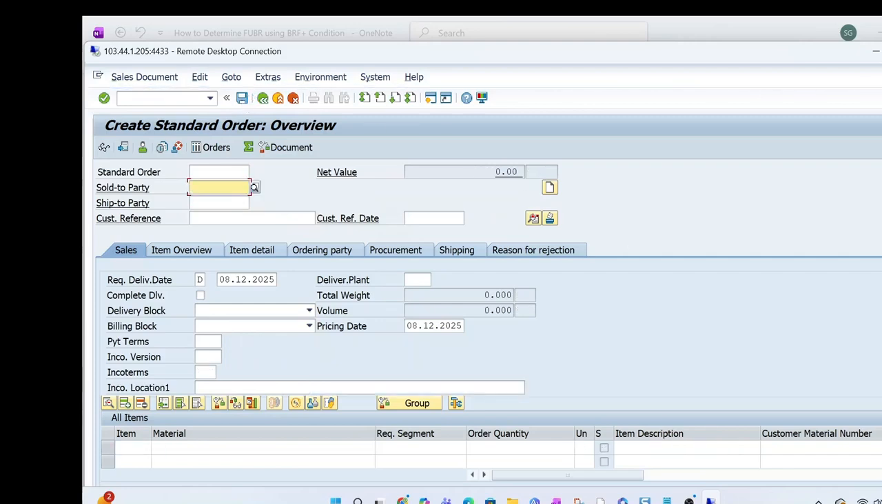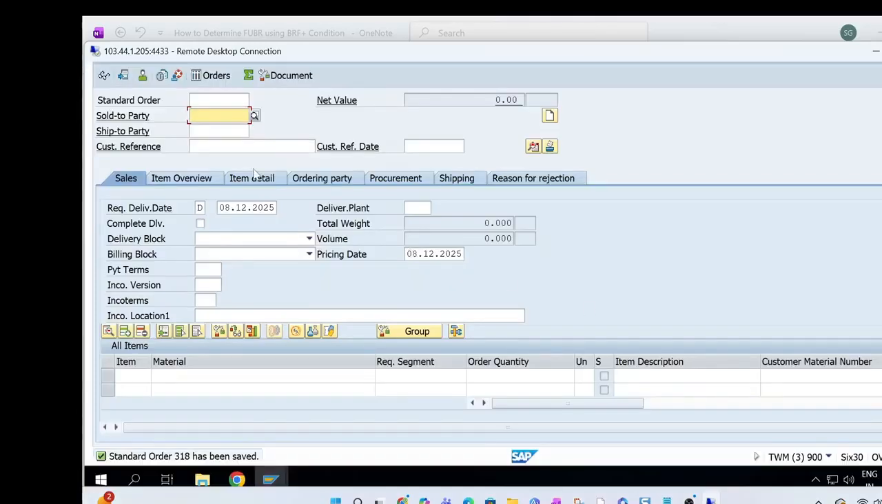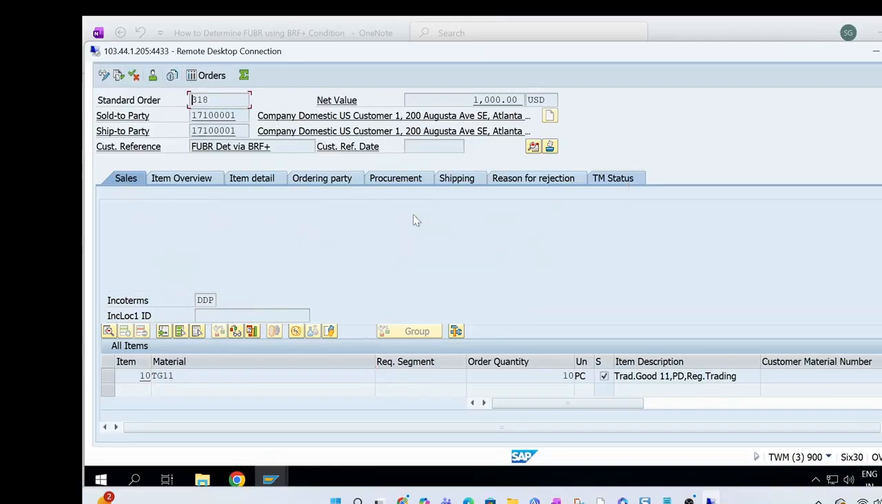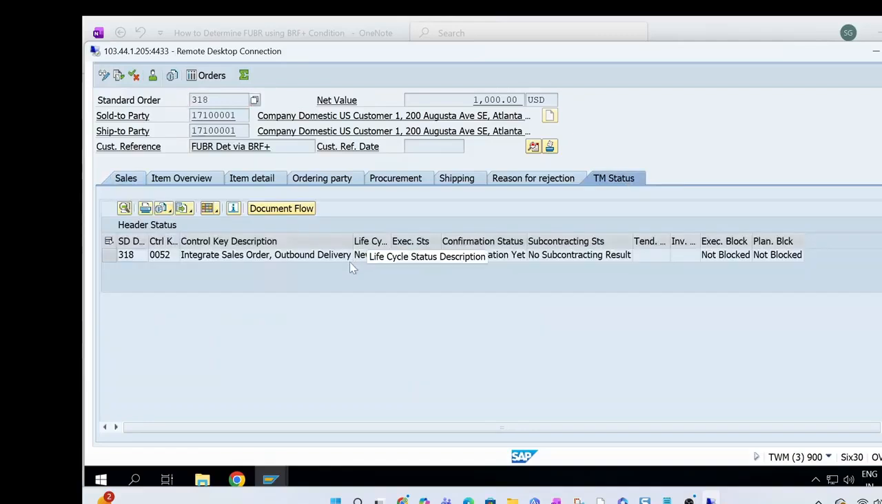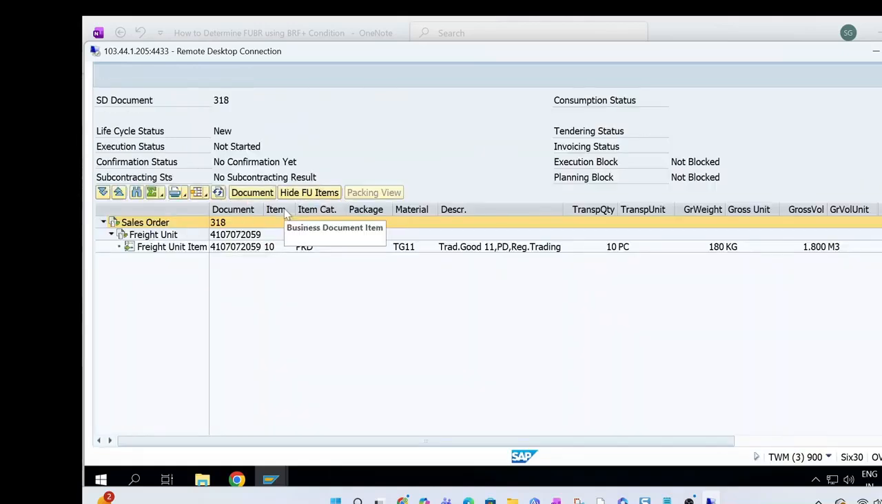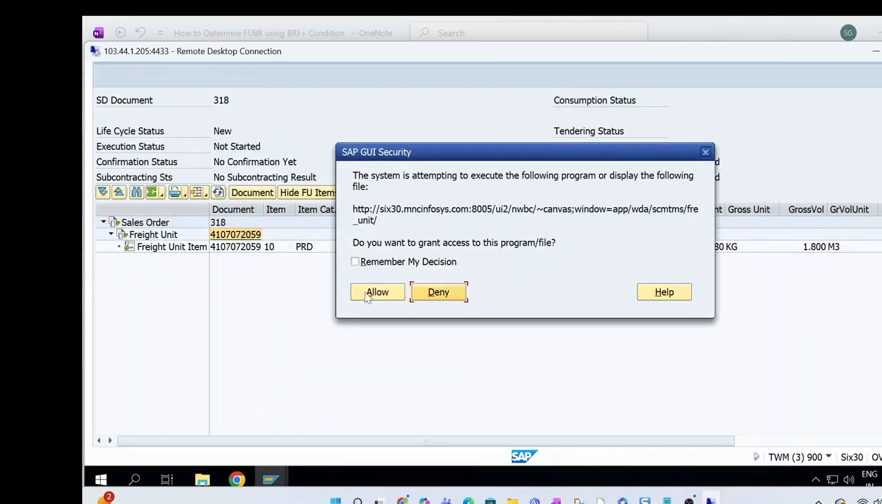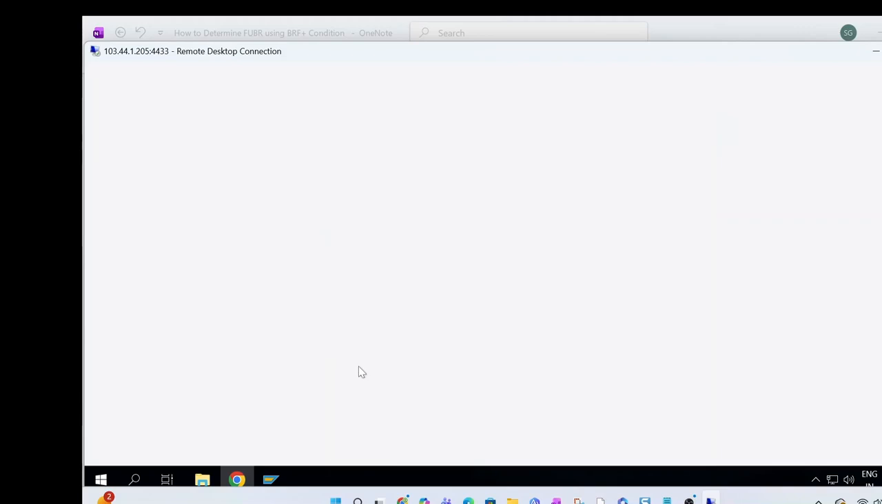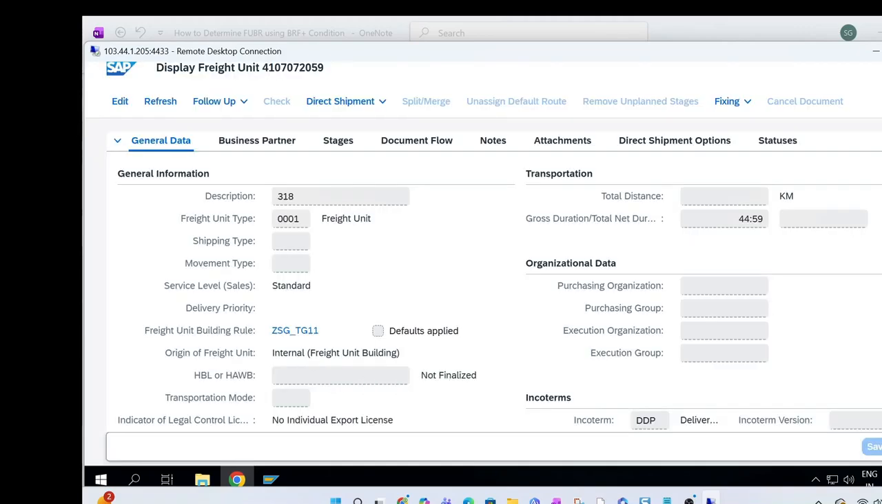The sales order is saved. Go to the sales order display mode, look at the TM status tab and click on document flow. Click on freight unit. Yeah, now you see here FUBR is determined.